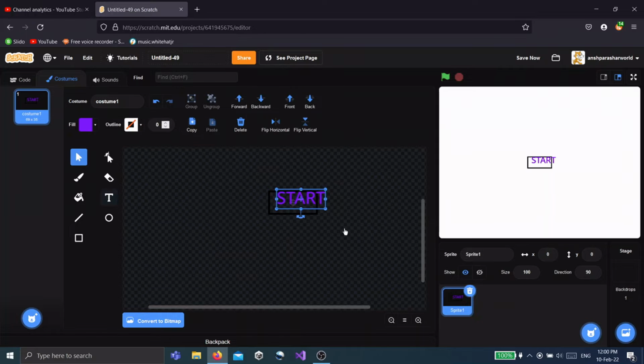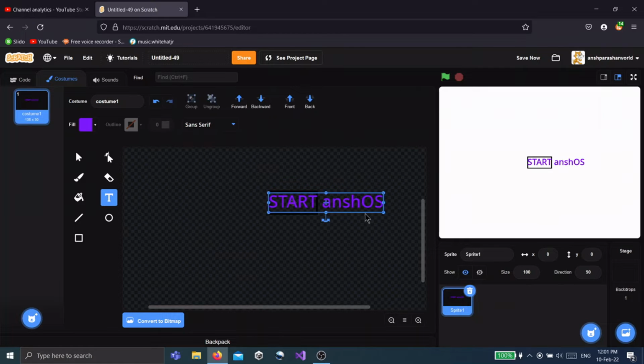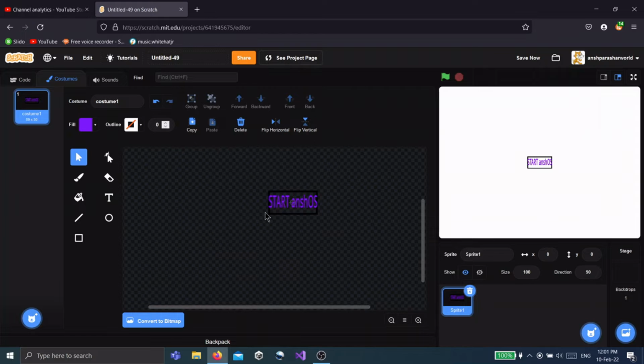Now we can see it's looking a little bit weird, so let's center this as well. There we go. You can see it says start, but we wanted it to say start, whatever the name of your OS is. So let's do start OS. Now let's make this smaller. It's a little bit weird, but it does. Start OS.